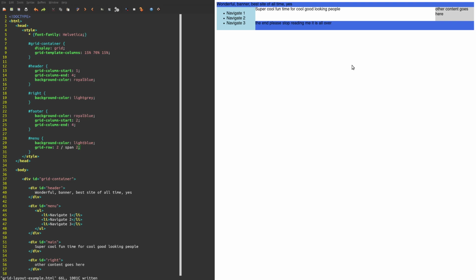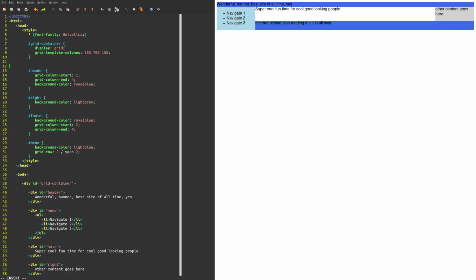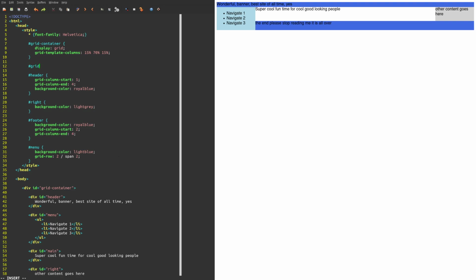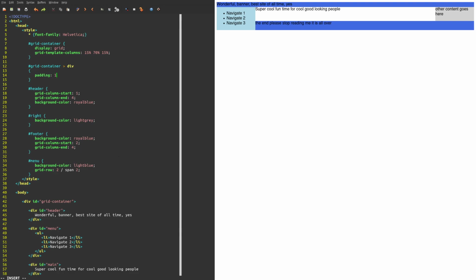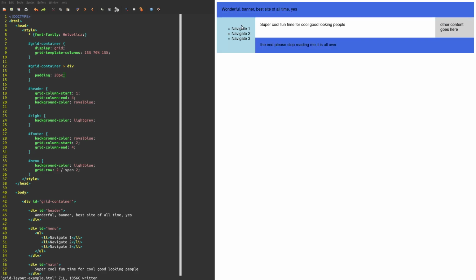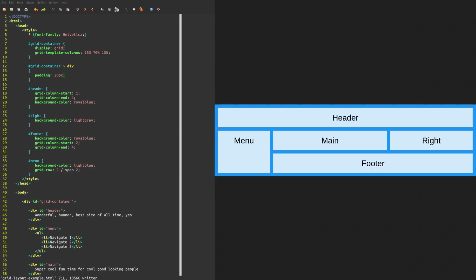Okay, now we're close. Another general good idea would be padding. Padding will make your site. It's strange how much it helps. Let's see if you agree with me. So grid container div. Remember, I'm going to apply this to all the divs in there. I just want padding around everything. 20 pixels. Oh, now look at that. Much better.